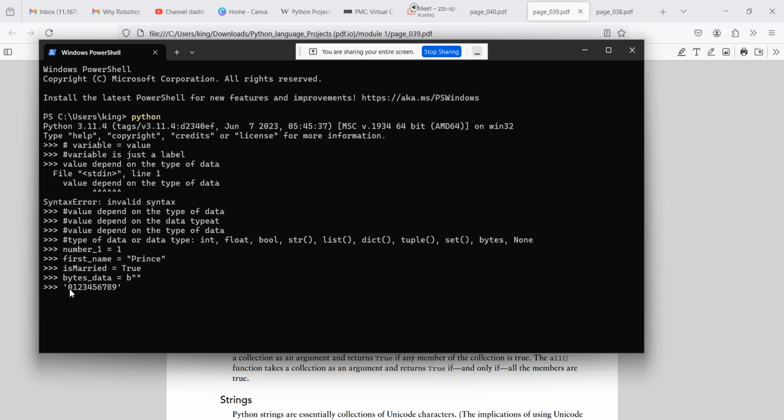Characters 0, 1, 2, 3, 4, 5, 6, 7, 8, 9. Okay, and then you can see that each is occupying what? A position. Okay, so we can see they occupy a position.